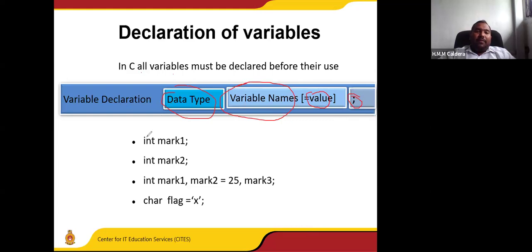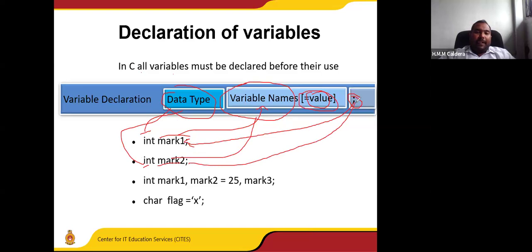For example, we have int as a data type. Mark1 is a variable name. Do we have a value? No, we don't have a value. It's optional. You can assign a value later. But you should have this terminator. You should tell the program that the statement is going to stop now. Again, we have the int data type. We have mark2 in here as the variable name, and we have a terminator.